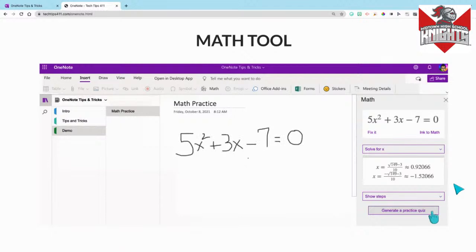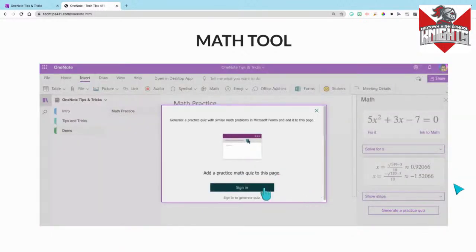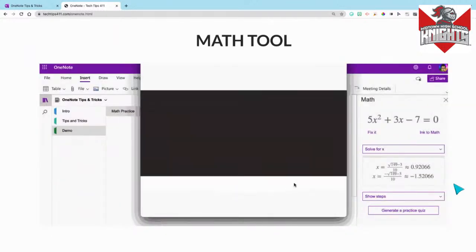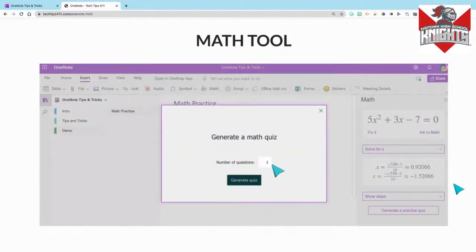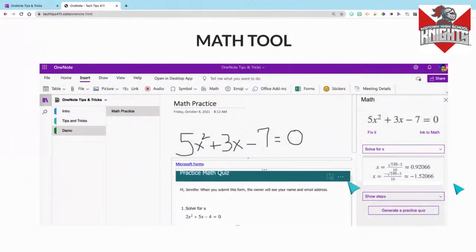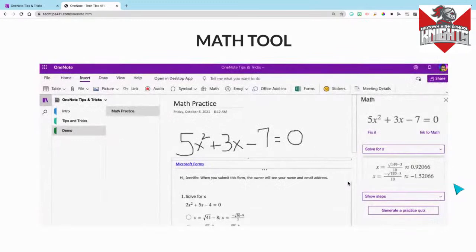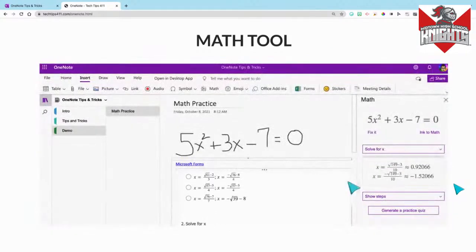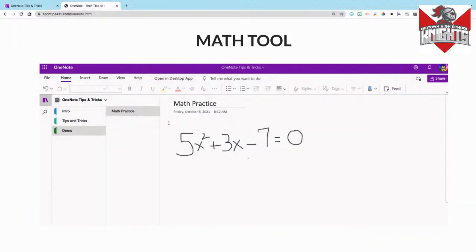I can also say generate a practice quiz, and by doing that, it will say, all right, log in, and this will give you problems that are similar to it. You can pick the number of questions, so you can have 3 to 5 to 10 questions that are going to be similar to that math problem to give you practice, and it's going to give you a Microsoft Form loaded directly in there for you to solve those practice problems. Kind of a cool feature that you can have that help inside of your OneNote notebook.